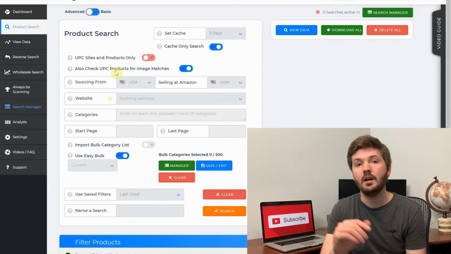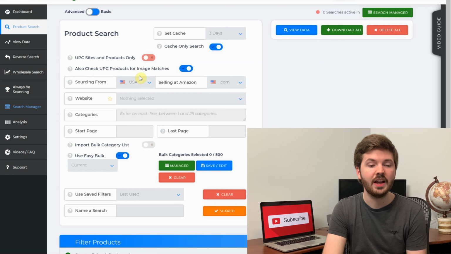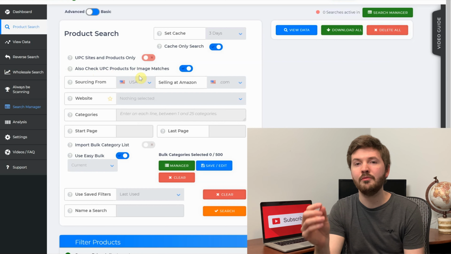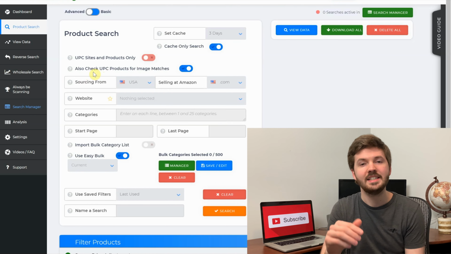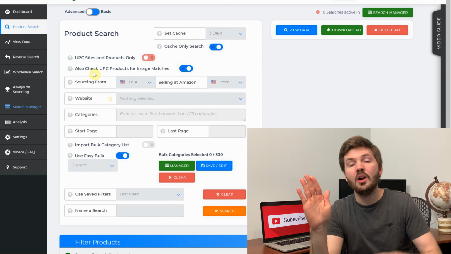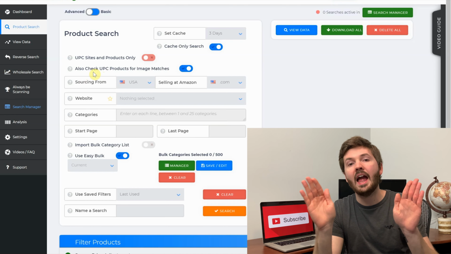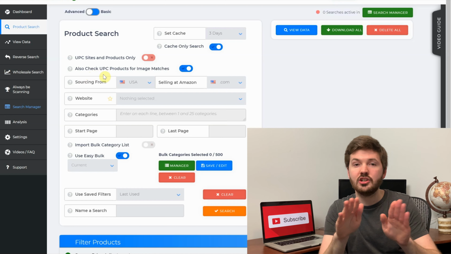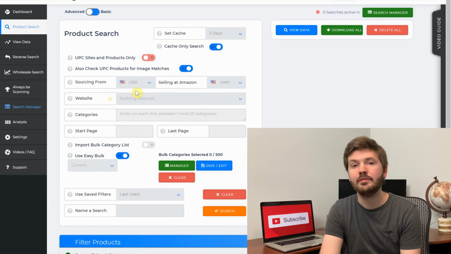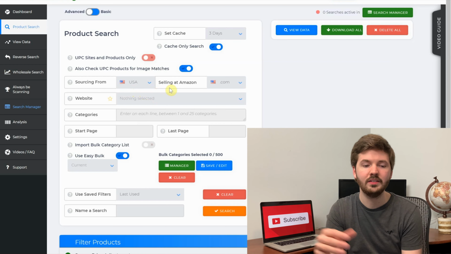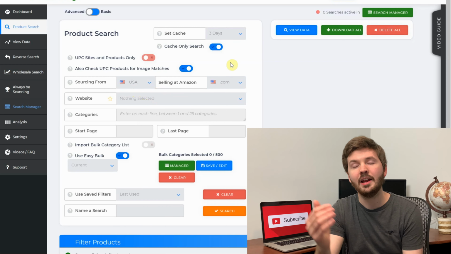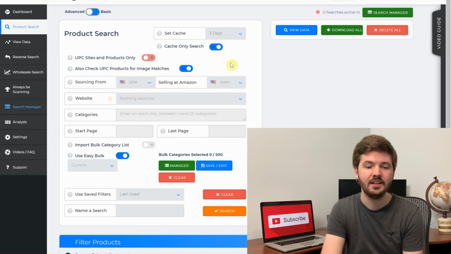The next feature, also check UPC products for image matches, is another feature that improves the accuracy of your search results. What this feature does is it compares Target's picture with Amazon's picture and makes sure they match. Then you have your choice of where you are sourcing from. For me, I am doing my business in the US, so I have US picked, and I am selling on the US Amazon site, so I have US picked again.